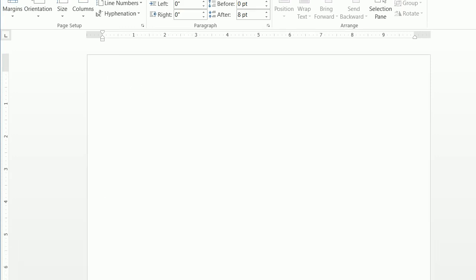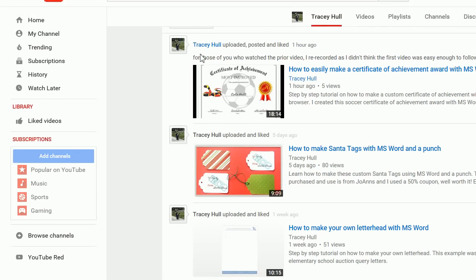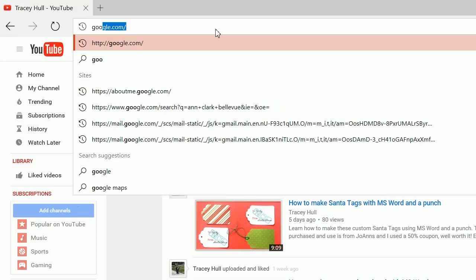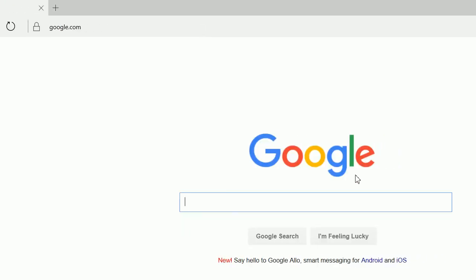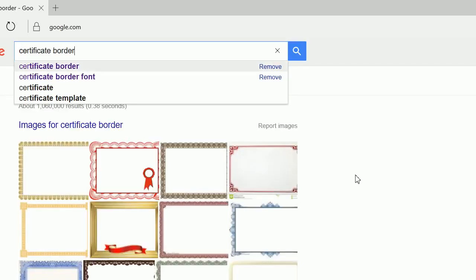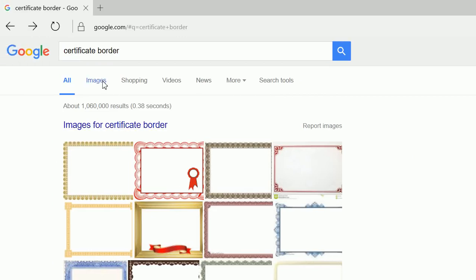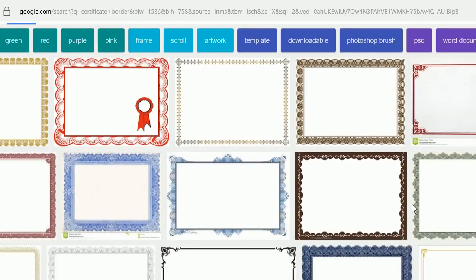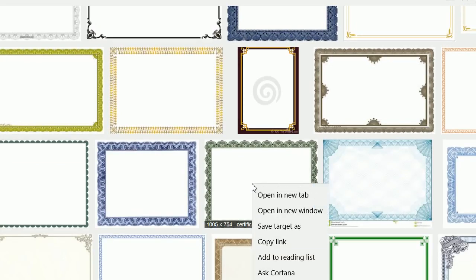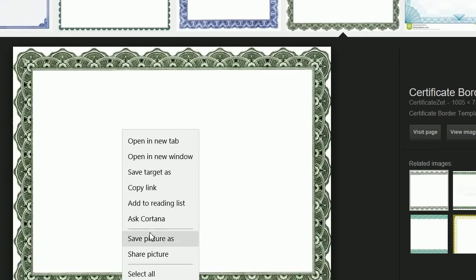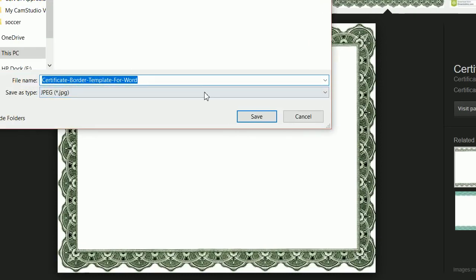Very next thing we're going to want to do is go up to a browser, and I like Google. If you want to use Bing or Yahoo or any other search engine, feel free, and type in certificate border, and then you can click on images, and there's a myriad of borders that you can use here, and the one that I went ahead and downloaded and used is right here, so we can go ahead and click on that. And then if we right click, we can do Save Picture As, Certificate Border Template for Word, and that's what we want, and we went ahead and save that.